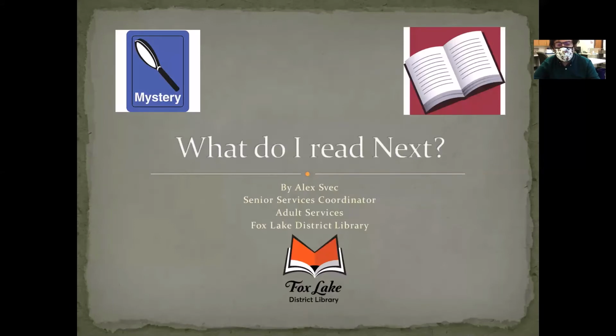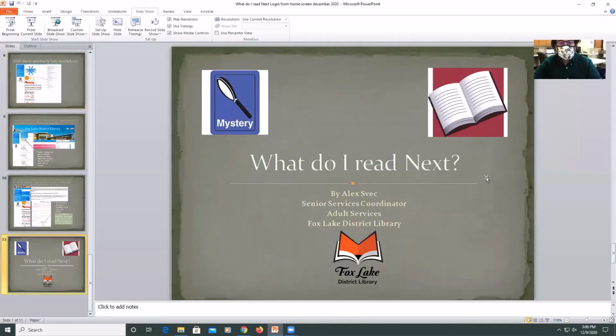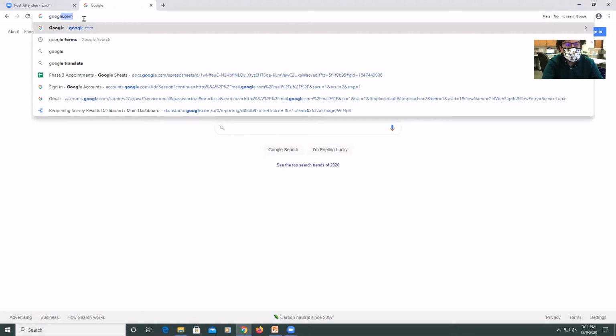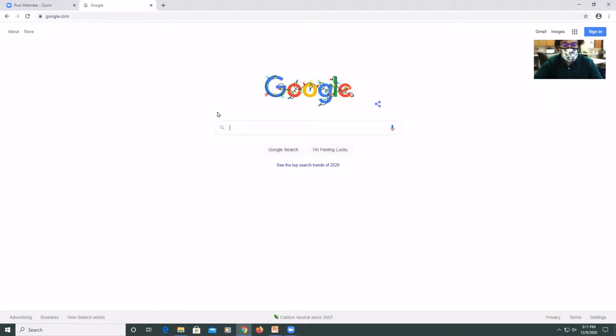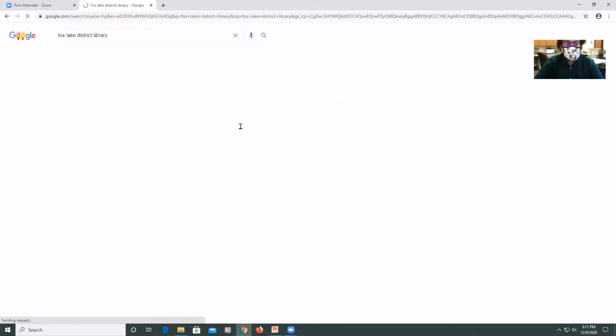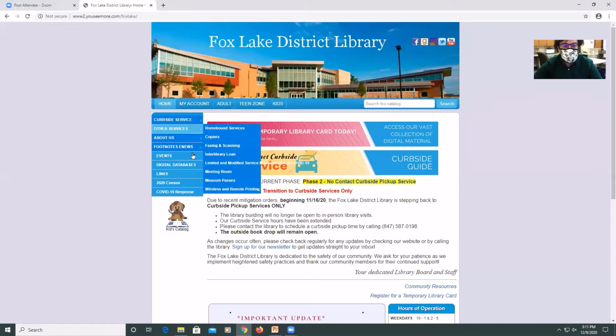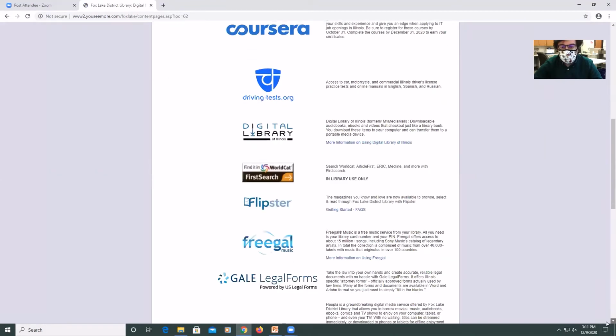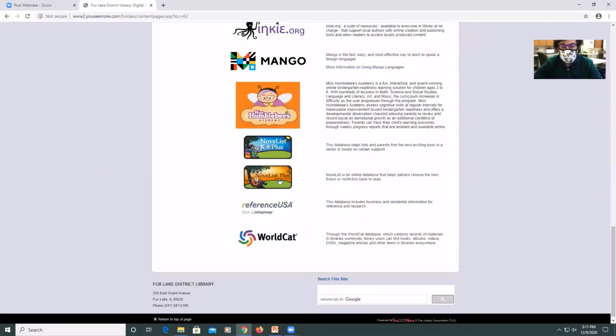So let's actually demonstrate some of these resources. To get to the NoveList Plus database, open up your web browser, type google.com, type Fox Lake District Library, enter, click on Fox Lake District Library homepage, Digital Databases, and move down on the screen until you find NoveList Plus.